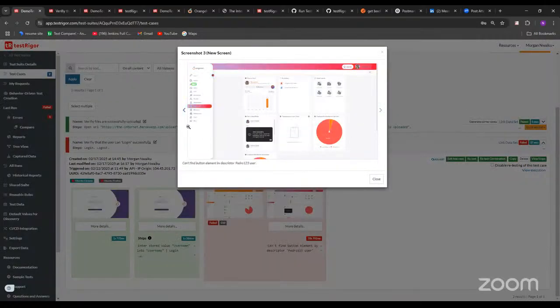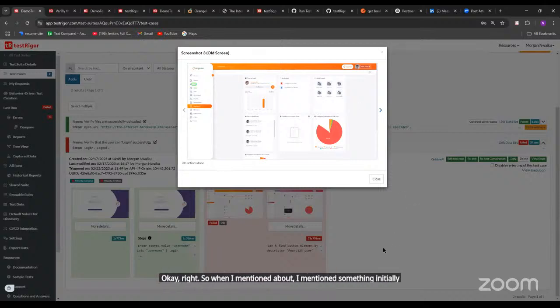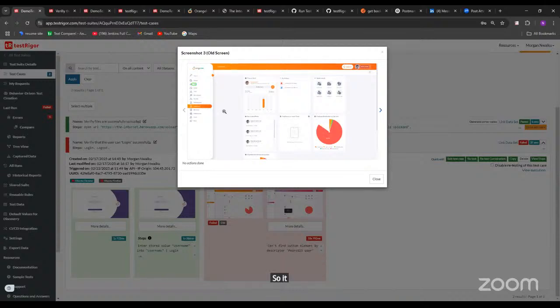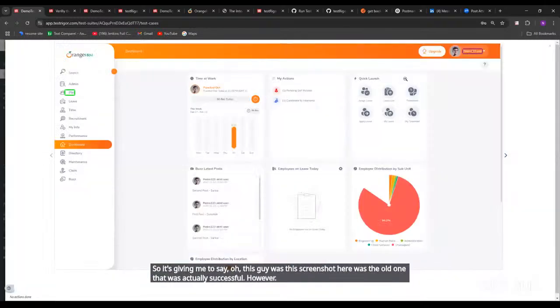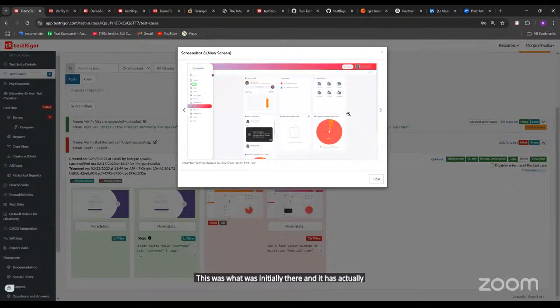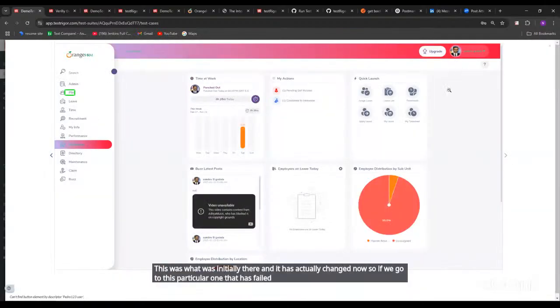Okay. Right. I mentioned initially that one good thing about these AI tools is that it helps you in every form of way. This is what is done here. It lets me know the old screen, which was initially successful. This screenshot was the old one that was successful. However, it also points out what was initially there, and it has actually changed now. If we go to this particular one that has failed, as you can see, that has changed.